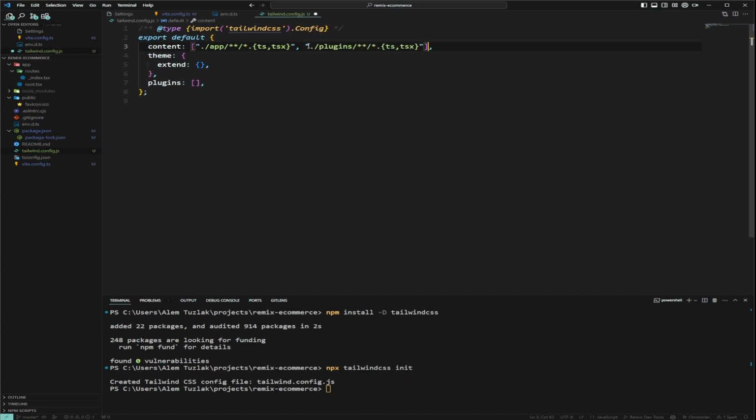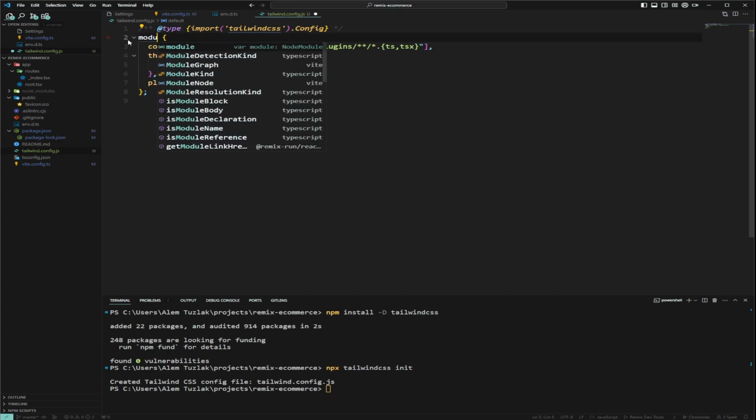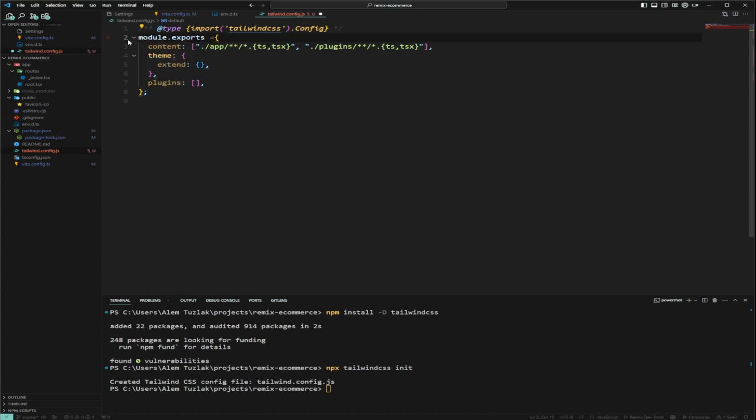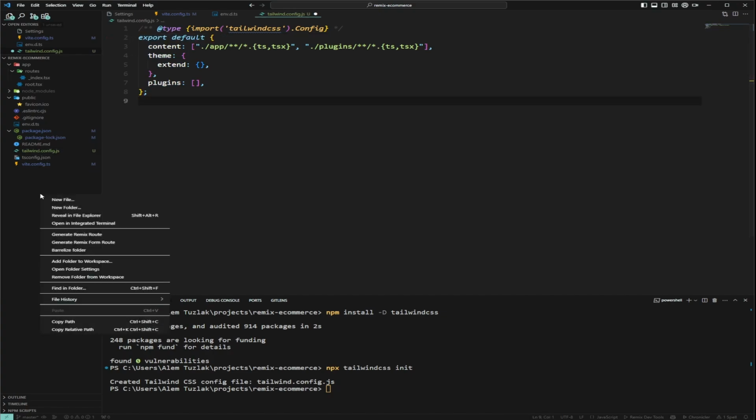So what I've added here is a plugins directory as well, and I'm gonna show you later on why I've done that. And as you can see, it's export default here, which is ECMAScript modules. If it was a CJS one, it would be module.exports like this. This is the equivalent in CJS, but we're not gonna use that.